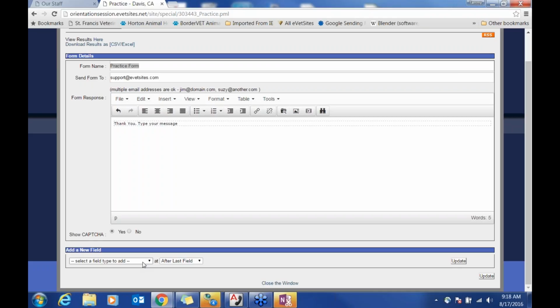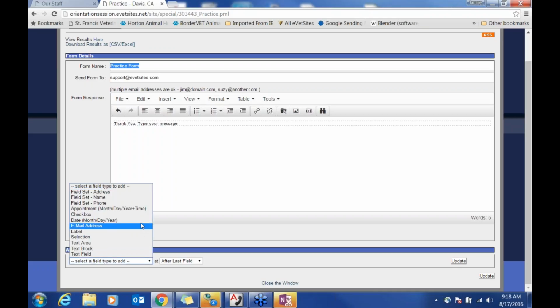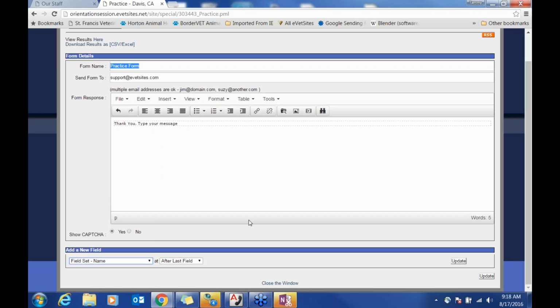Okay. And down here we're going to add our fields. Now we have some fields already pre-done for you. So the name is going to give you first and last, the phone. You can create your own questions or your own fields, and you can choose to give them a text area, text block, or text field to fill that information out before it's sent to you. So I'm going to go ahead and add my name.